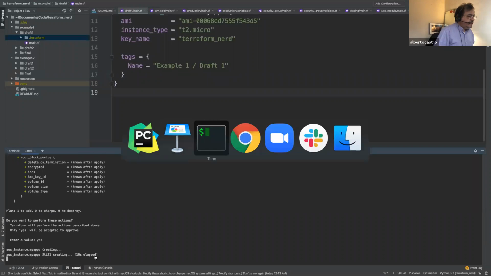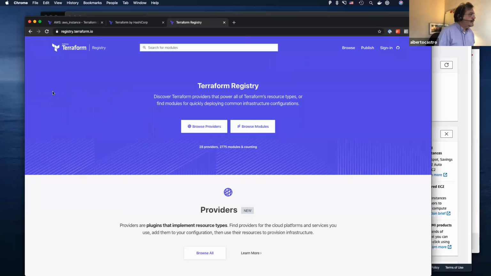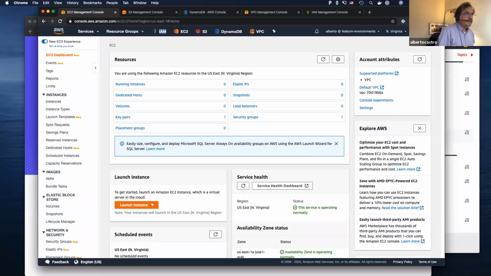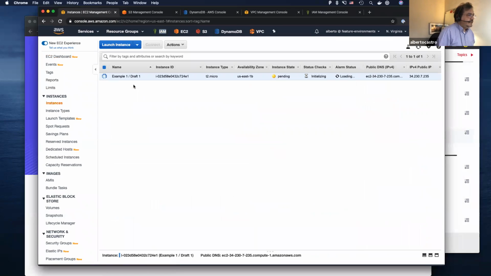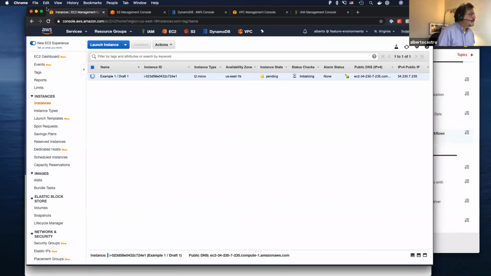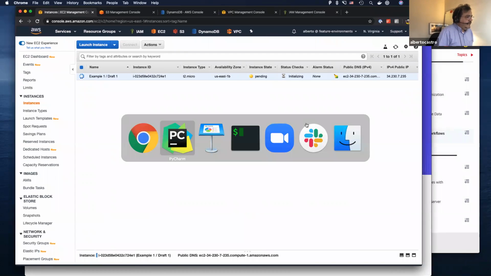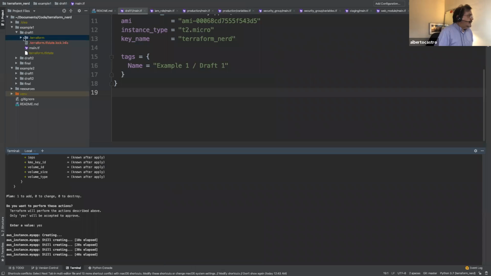And let's go to the console. So I opened a console before in the account where I'm deploying this. And I'm looking at the running instances. And here we see that there is an instance that is getting created, which is the one we just created.